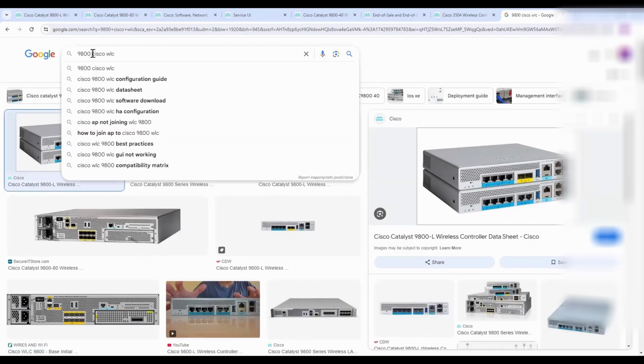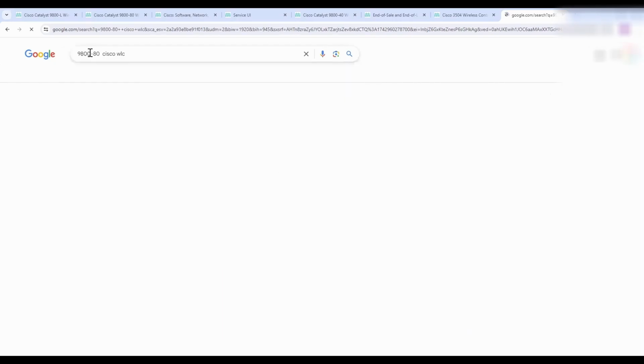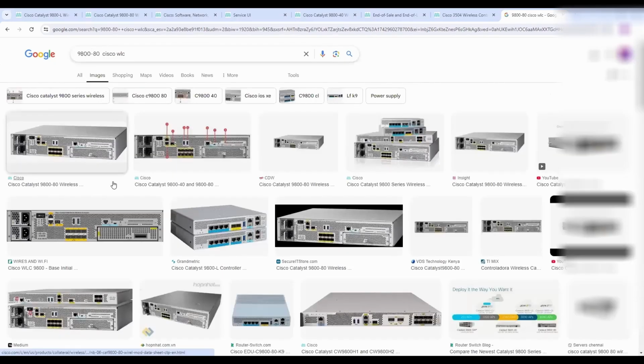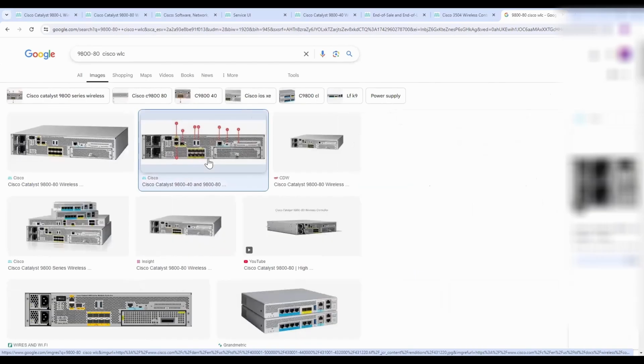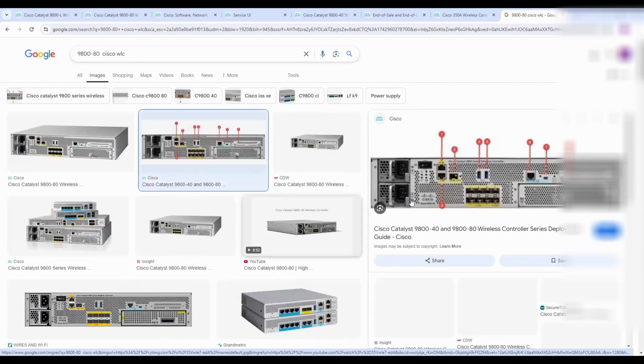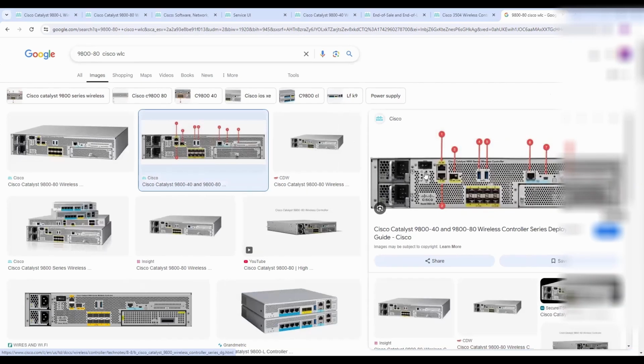If you look at the 9800-80, it looks like this. I think this is not a UCS server, it's just a normal one. It's like some router. It's not a UCS box. The 9880 or 40, they are not a UCS box. It is like a normal box, a normal kind of router.